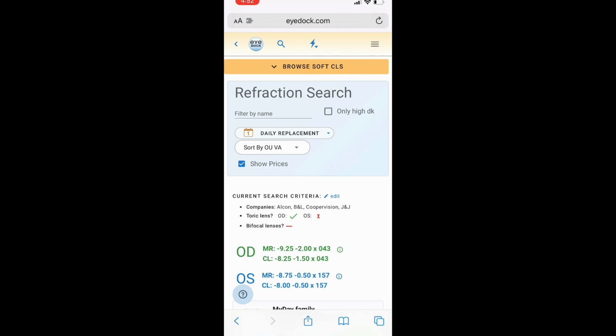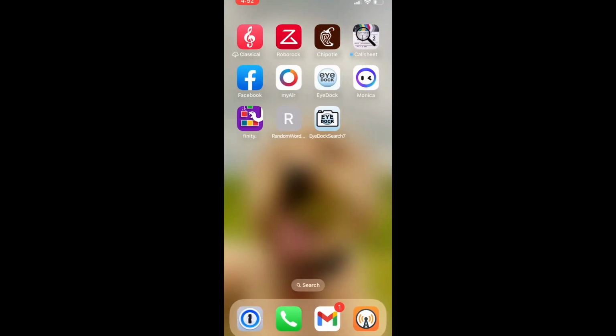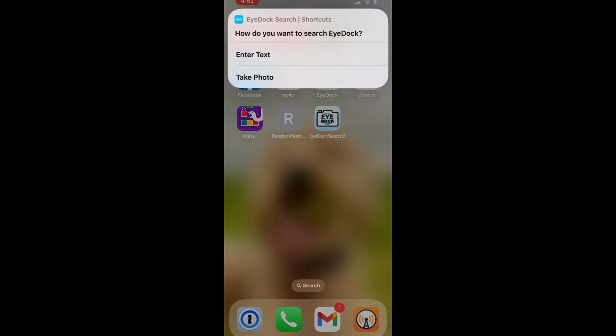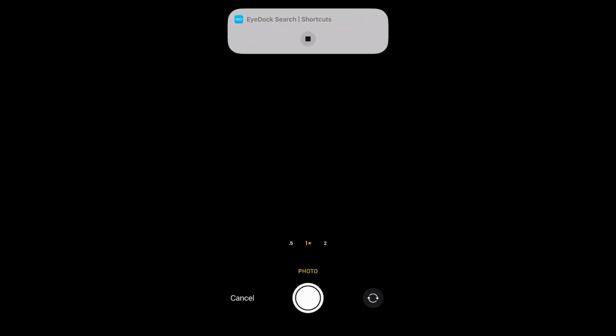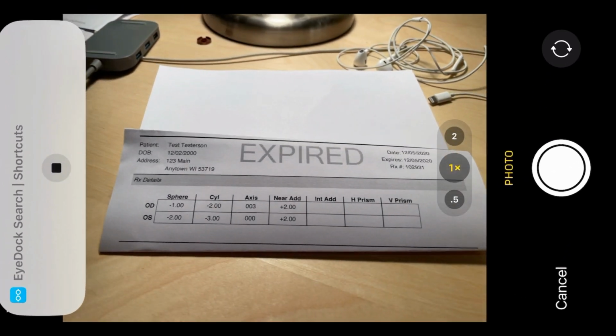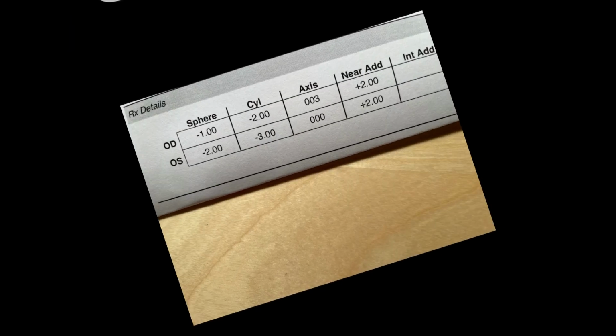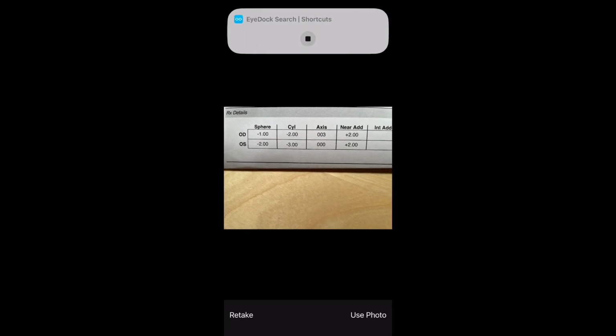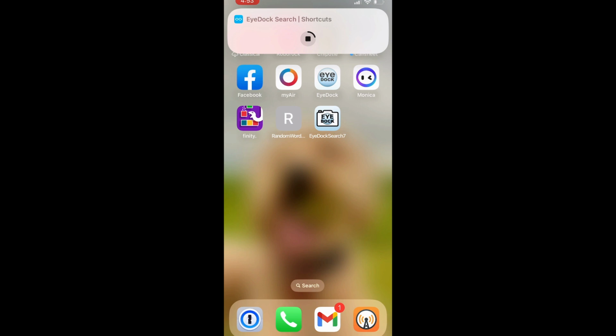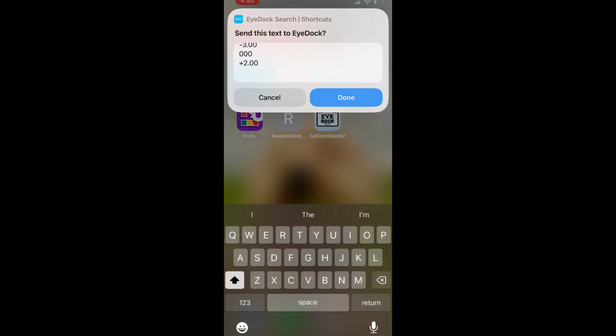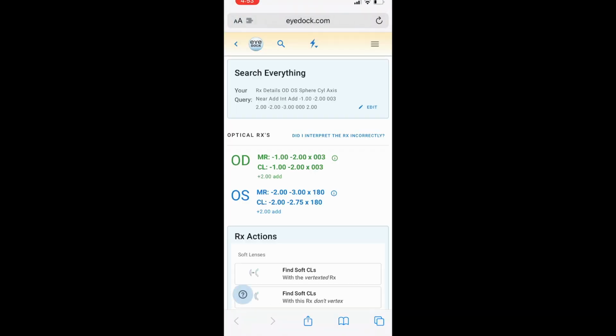If I leave this, the other thing we could do, besides taking a picture of our screen, we can also take a picture of a piece of paper. So I'll hit this again, and it'll ask text or photo. I'll say photo. I have a refraction printed off on my desk here. Just going to try to grab the text there, and I'll say use photo. It will interpret the text, and I'll say done. And it got it right that time too.